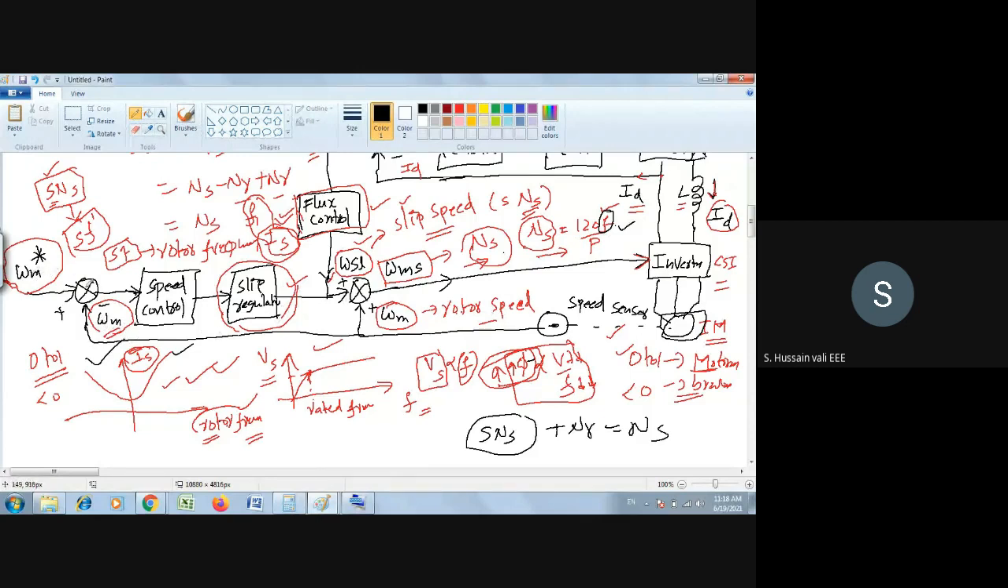Then if there is an error, it will go to the speed control box, then to the slip regulator. The purpose of the slip regulator here is that if it is a motoring condition, you make it from 0 to 1. If it is a braking condition, you make it less than 0. This is the closed loop controller of the current source inverter of this induction motor.